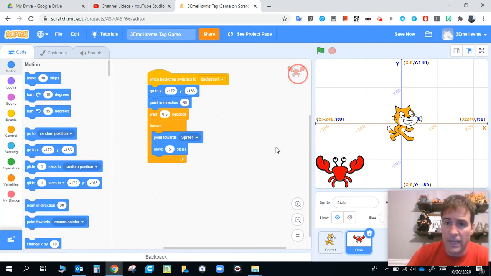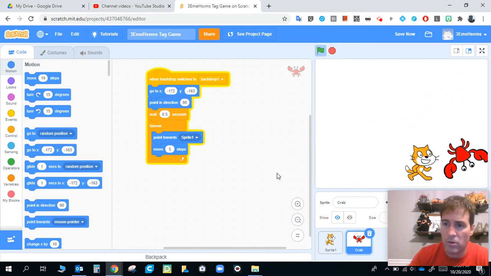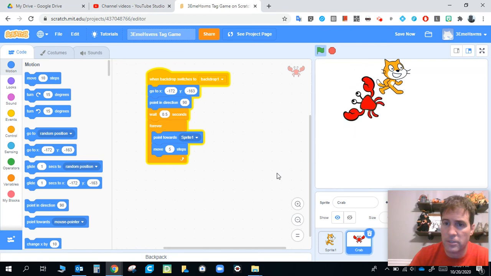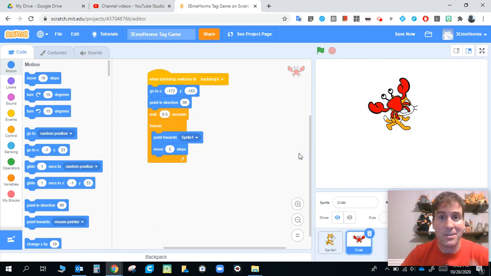So if I click the flag, you see my screen stops, and the crab is chasing after my cat, and he's chasing and chasing and chasing. And that's kind of what I want. He goes a little crazy when he catches the cat. So we could talk about some code to fix that, and we will soon. But for now, we've got something that seems to work, right? So that's good, and way to go.